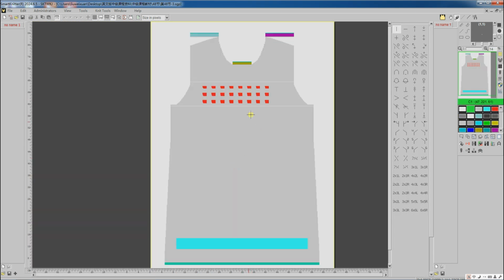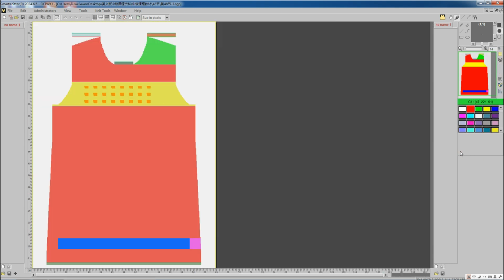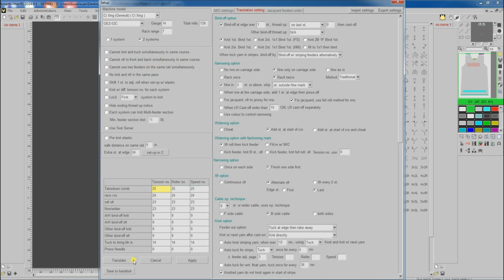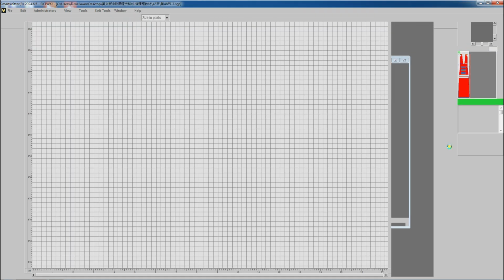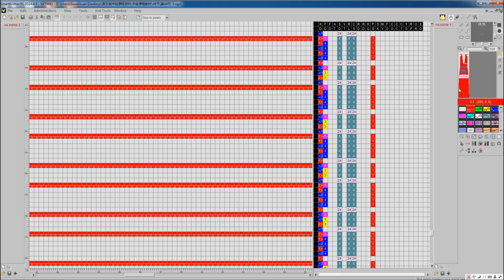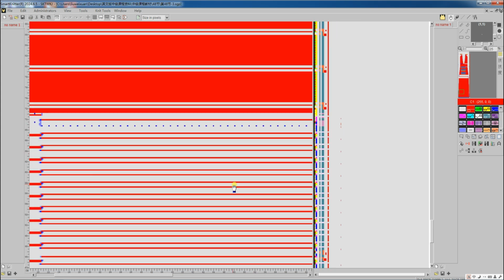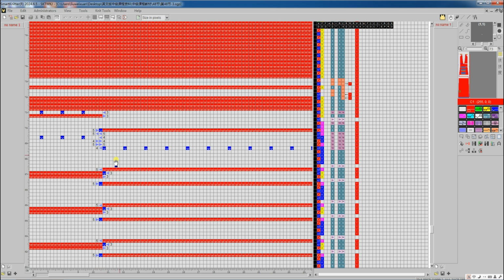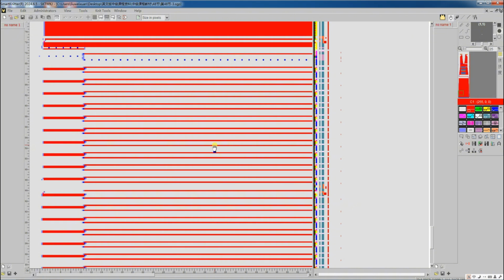Let's look at another panel example with intarsia at the bottom and partial jacquard at the chest area. We can see the feeder direction for the intarsia feeder 4 is incorrect. Back to SmartGraph.